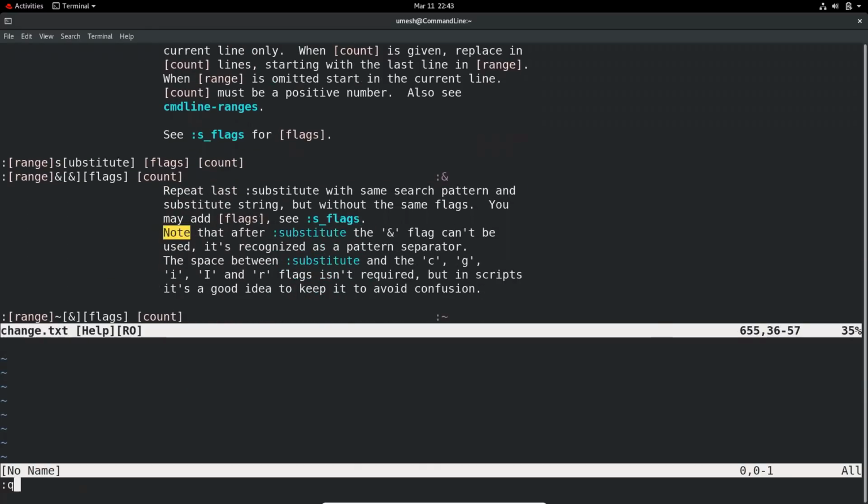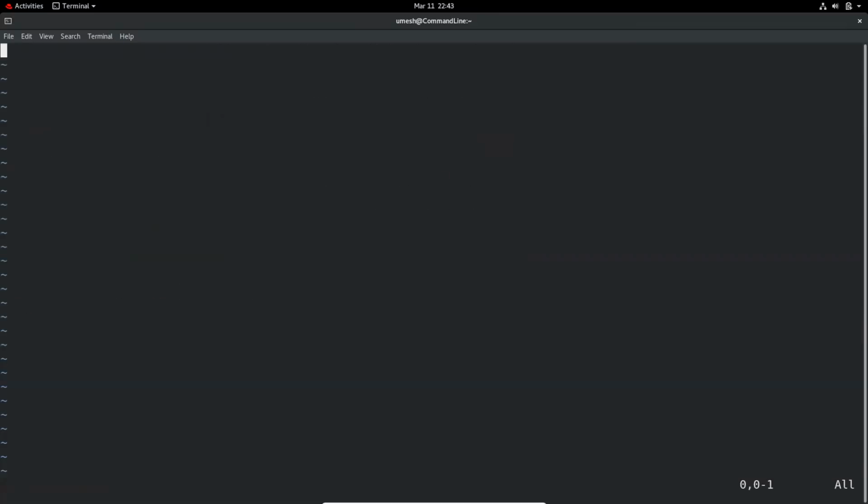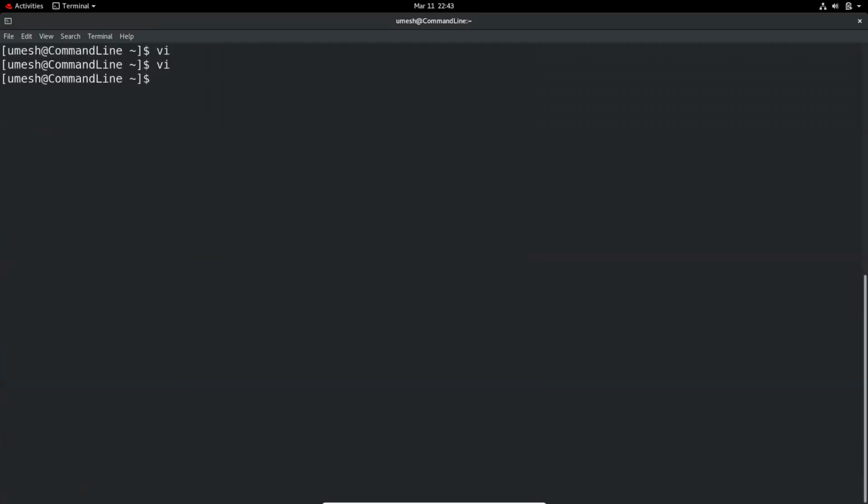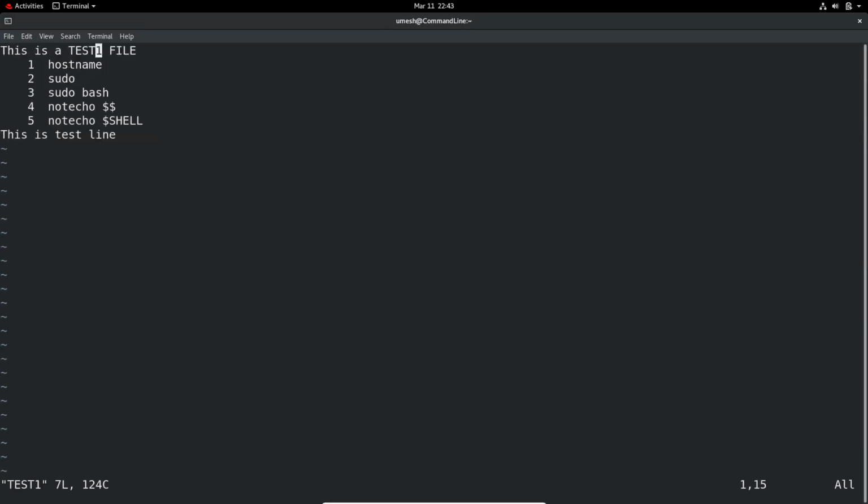Let's quit from here. And so there are a few ways to launch VI. One, you could simply do vi and it will launch VI. You can write it and then save it. Or if you have a file that's already existing in your directory, then you can simply type vi and then the file name. I have a file named test1. So you can just open it like that.